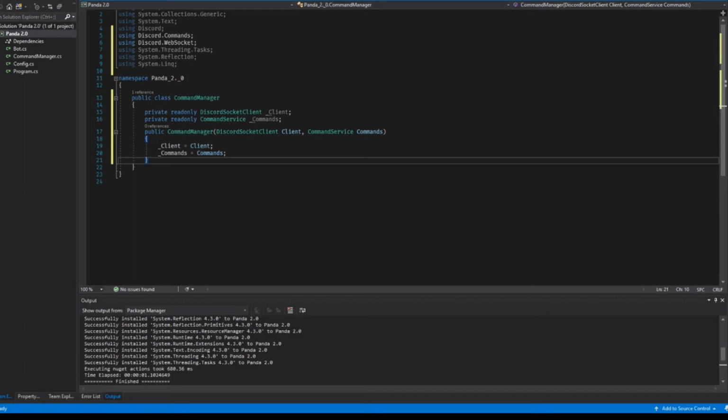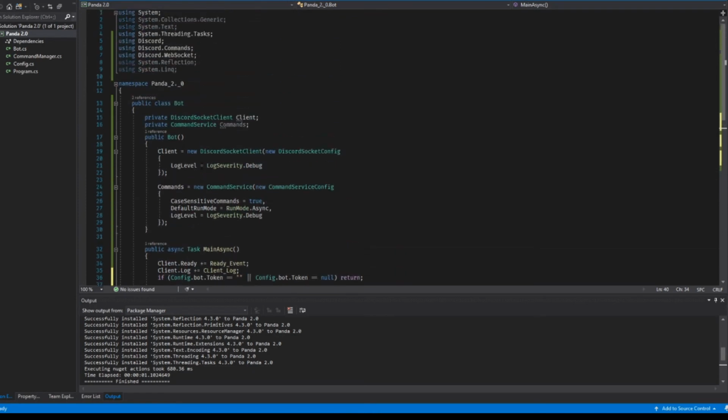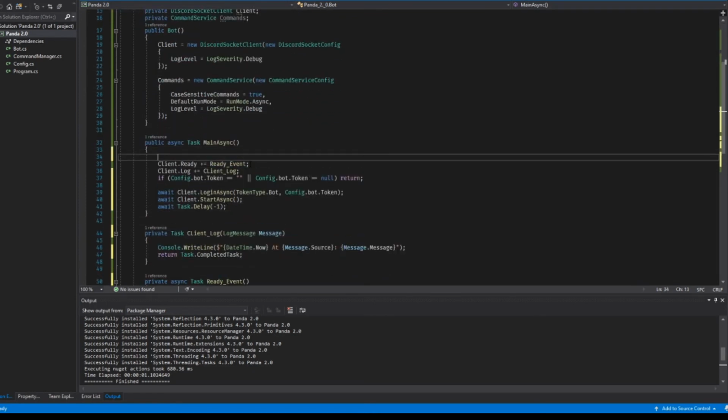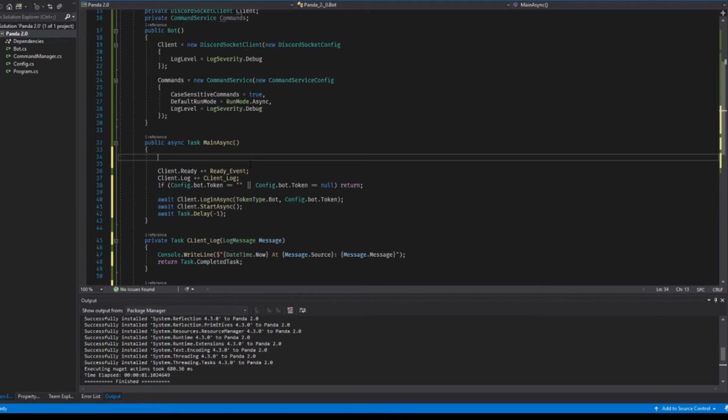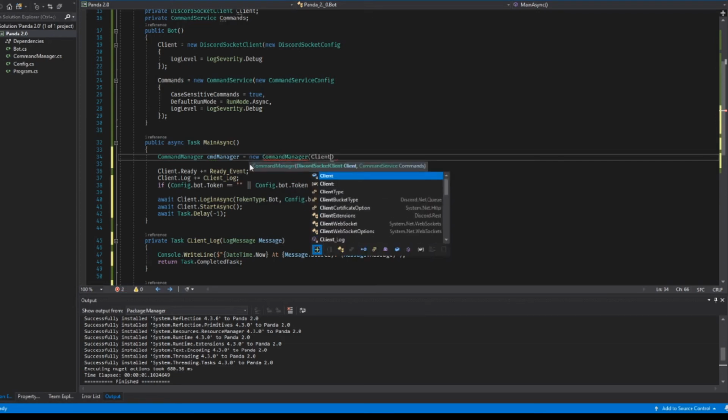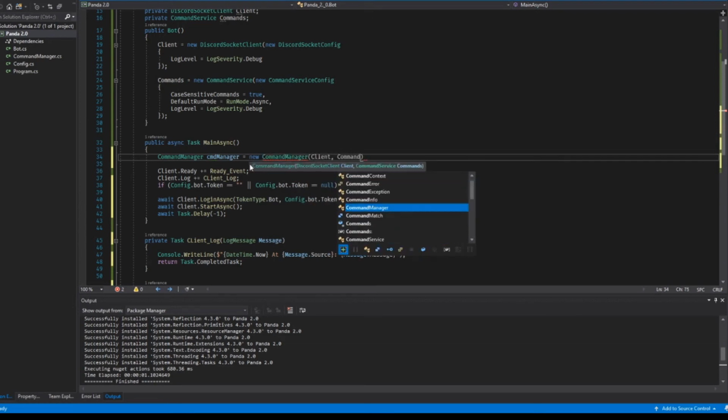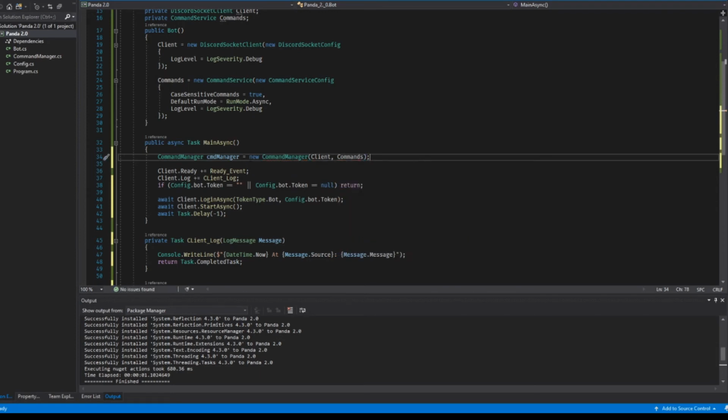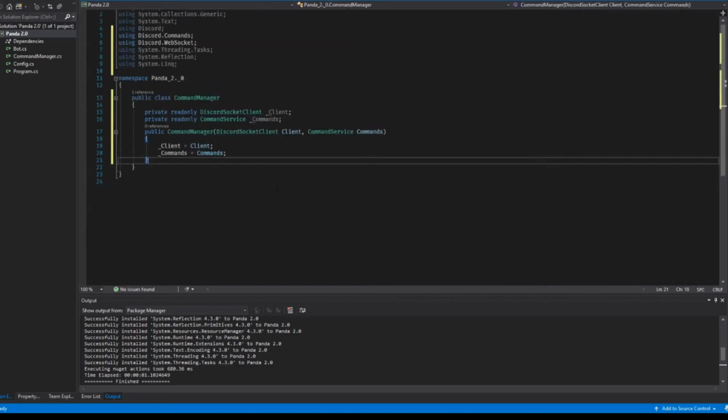Okay, so what this will do, which I can show right here, we're going to go up here and basically initialize it. We need to do command manager. We're going to call this CMD manager. It's equal to a new command manager. It's going to pass in client and commands. So this allows us to interact with command manager now.